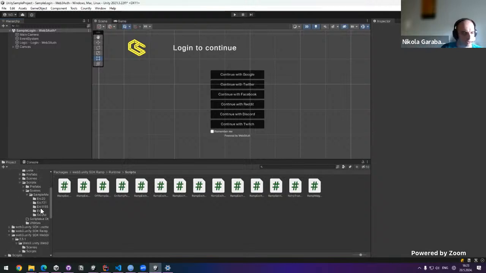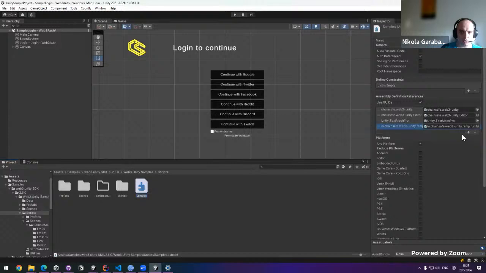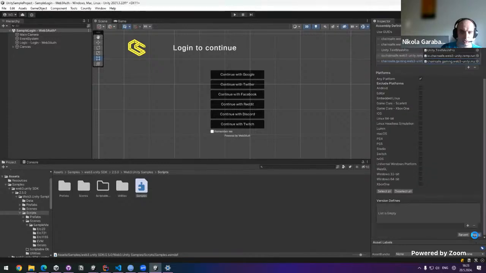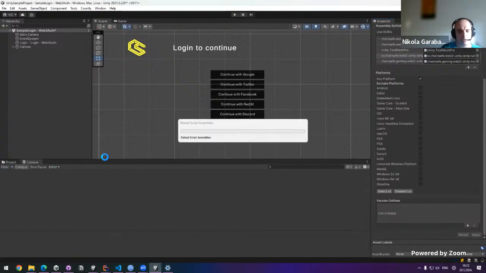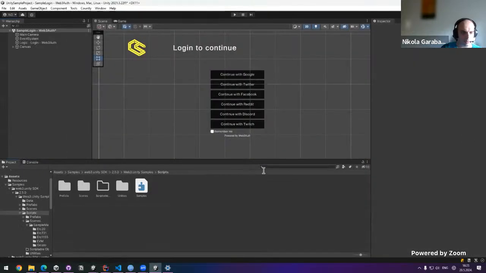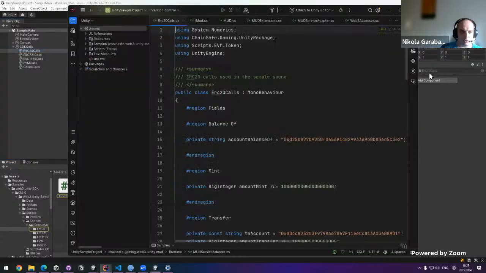But the other thing that we need to do is go into Web3 Unity samples. And in here, we need to add the MUD assembly in order to utilize all of the stuff that we have written in that package. So for example, in the sample main scene, we have SDK calls, and we have this ERC20 call.